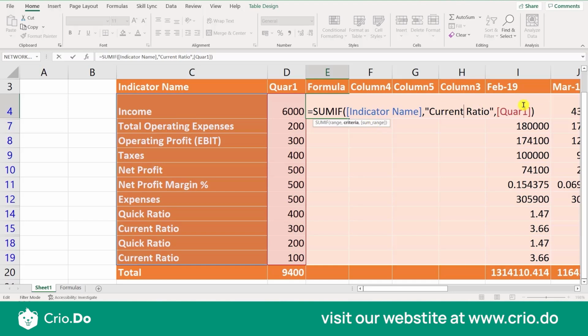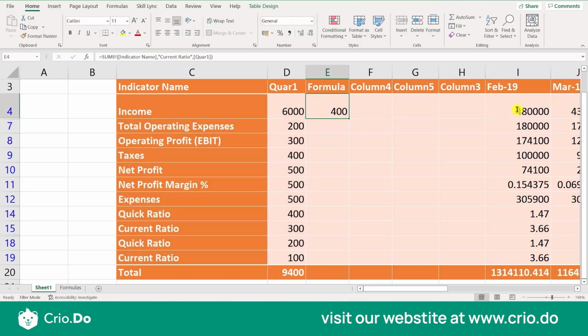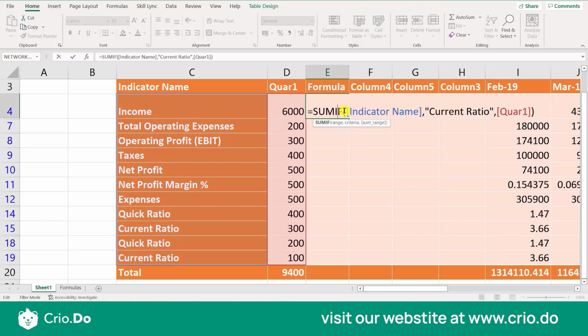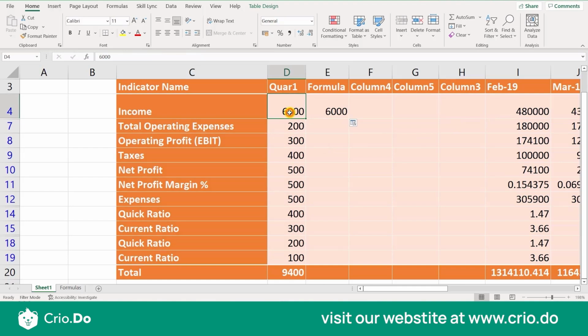Before that, let's see some other examples of the SUMIF function. I'll click enter. This time I'm getting 400 here. For current ratio, I have 300 plus 100, that is equal to 400. Similarly, we can try for other values as well. This time, let's try it with income. So we are replacing the condition here. We are matching with another text this time. So we get 6,000, as we have only a single value for income and that is 6,000.